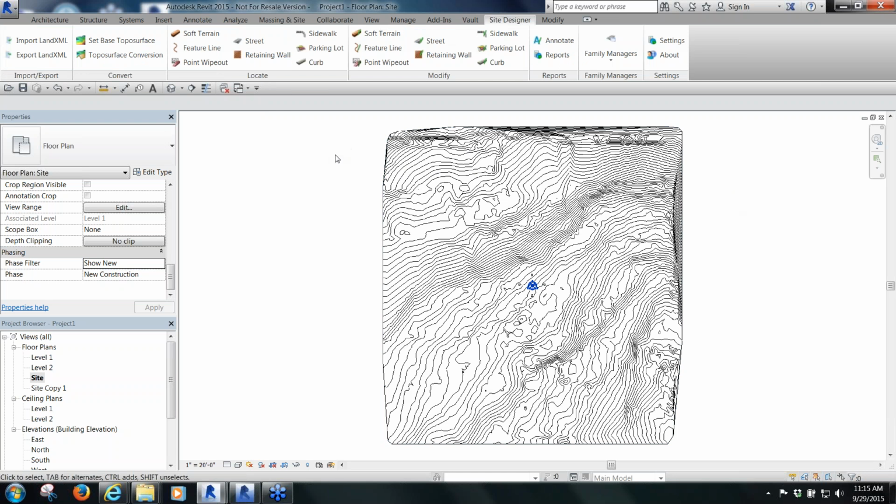the next thing that we would do, working from left to right, would be to add in some of these features. We've got soft terrains, streets, retaining walls, sidewalks, but this is interesting. Look, you've got these same icons repeated over here. So this is another one of those confusion items for me at the beginning. The difference is that you have to locate the items first. Then and only then can you use these icons to modify them.